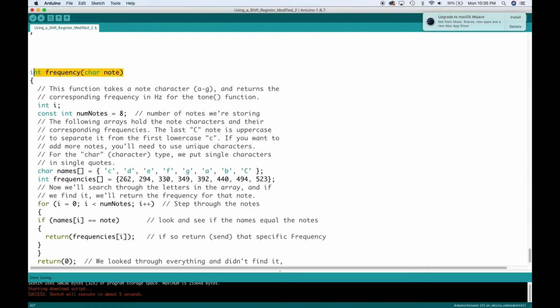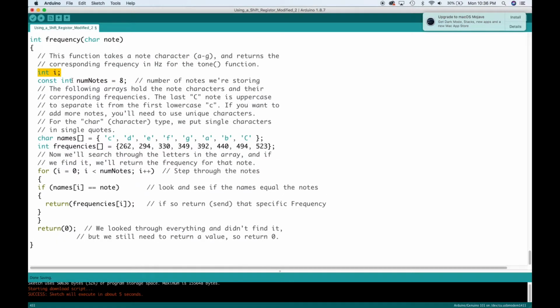Here we have the code that's going to say what note is equal to what frequency for each character note. So integer i here, creating an integer for the piezo buzzer. We're going to create a constant integer of numNotes that is going to equal 8, so that's the number of notes we're going to be storing. And then these arrays, the char names, so that's going to be the character names, so C, D, E, F, G, A, B, and uppercase C.